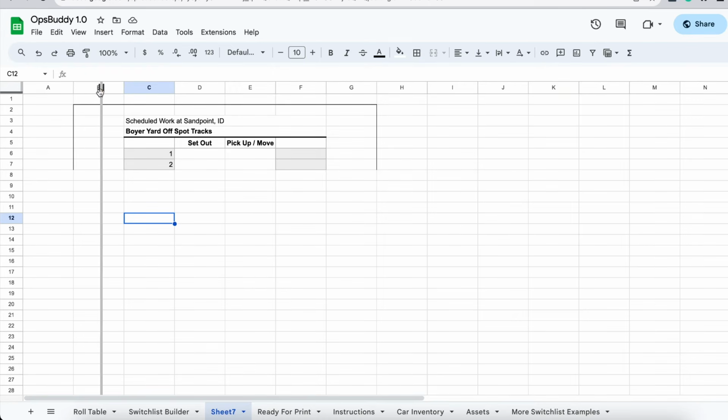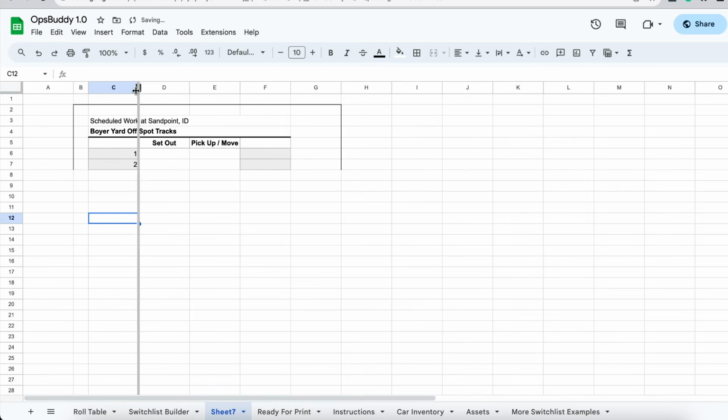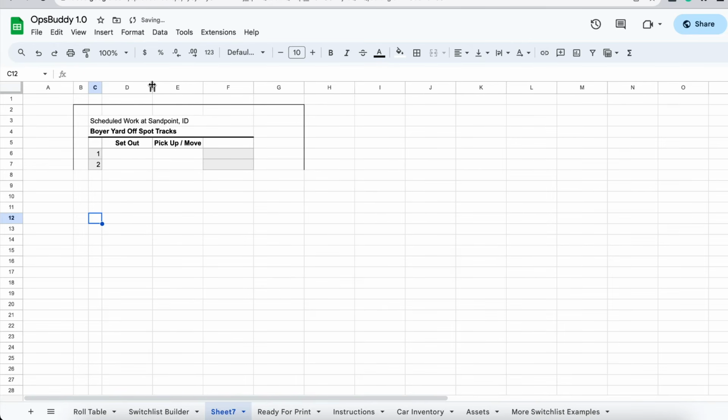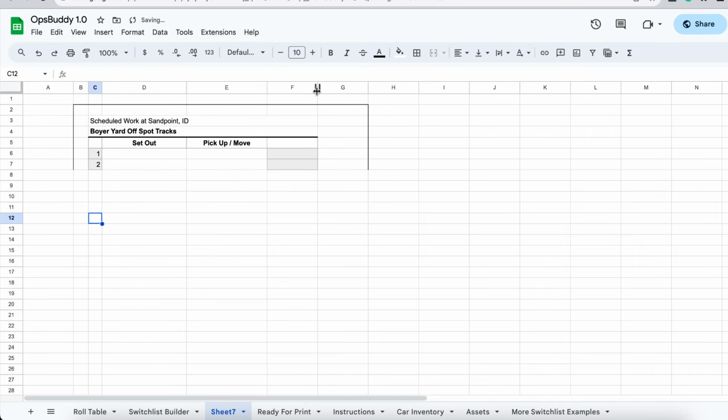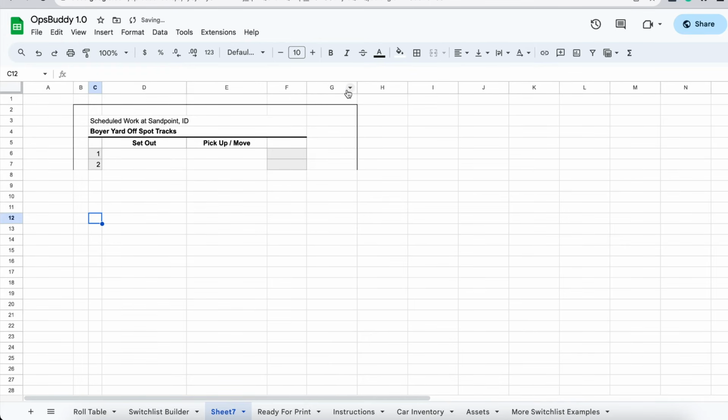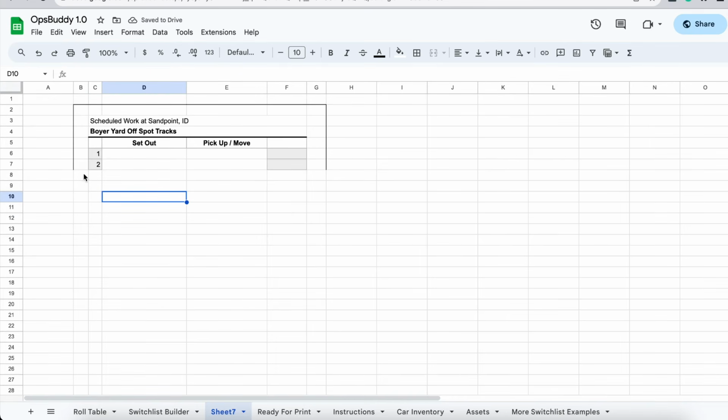When you add it to a new sheet, you're going to want to adjust your column widths to make things work appropriately for what you're going to need for your model railroad. But then you can continue from there.